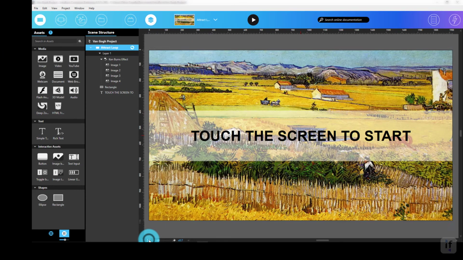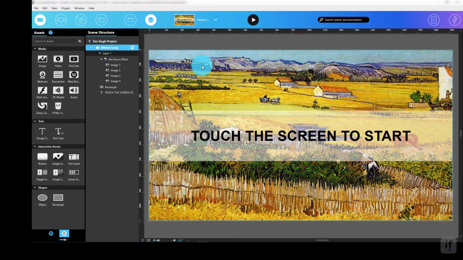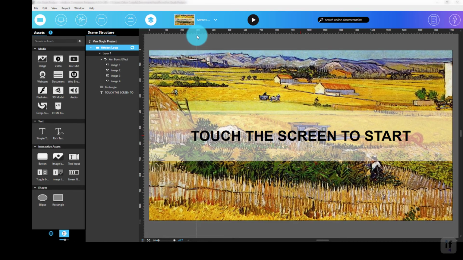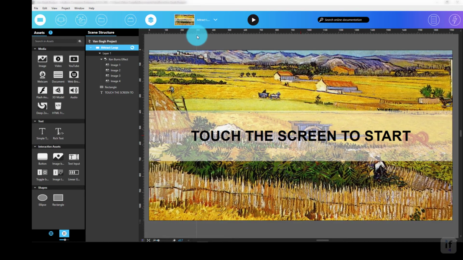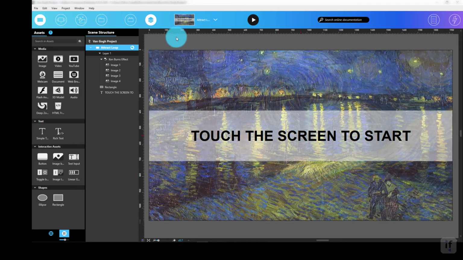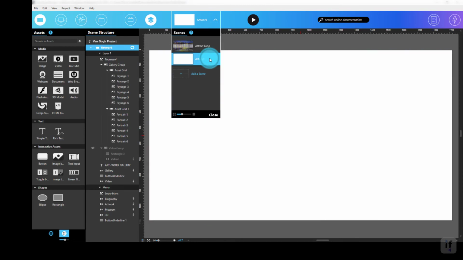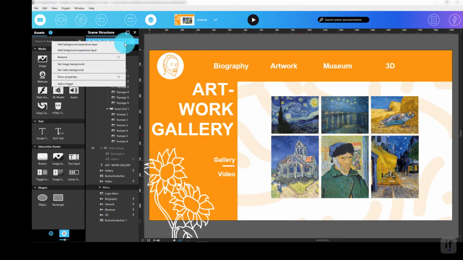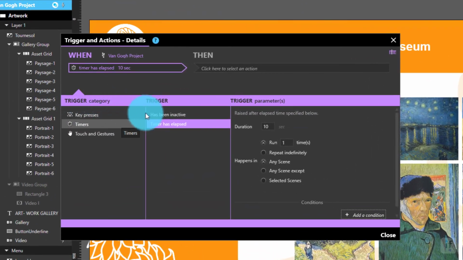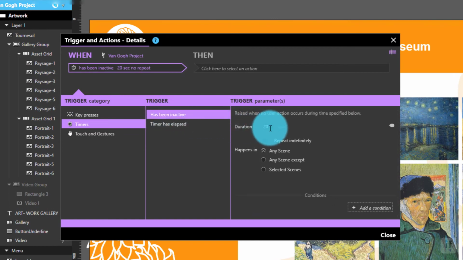To create this scenario, I'm going to put the timer at the experience level, meaning this timer will apply to all scenes equally. Note that I could have assigned a timer to an individual scene instead. We'll right-click the Experience node in the Scene Structure panel, choose the timer's trigger, has been inactive, and set the delay to 20 seconds. In other words, if nothing happens for 20 seconds, then what?